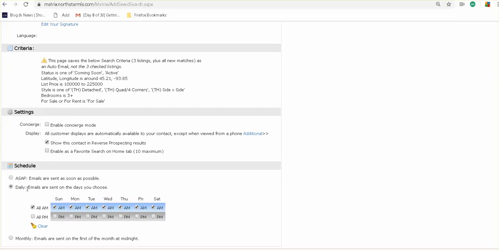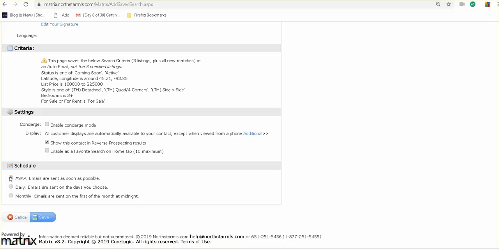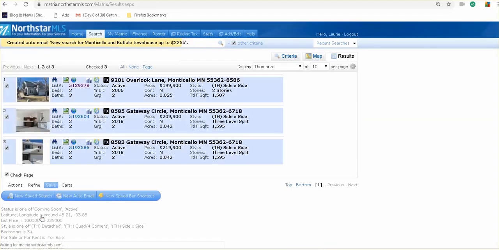And then you have choices. Do you want to send it daily, like in the afternoon and the morning, or just pick one or the other? So you'll be able to check these. Or do you want to do it like I do and send it to her ASAP? So as soon as one of those new listings comes in onto the North Star MLS that meet her criteria, she gets an email. So I'm going to hit save, and she's actually going to now be entered into a new saved search emails. She's going to get an auto email every time, including this one here, every time there is a new home for sale that comes up.